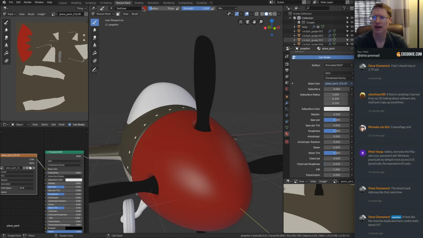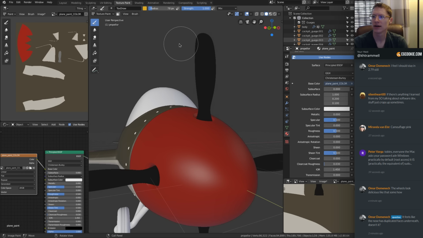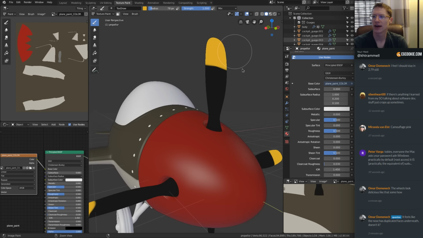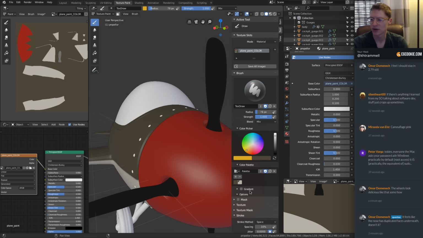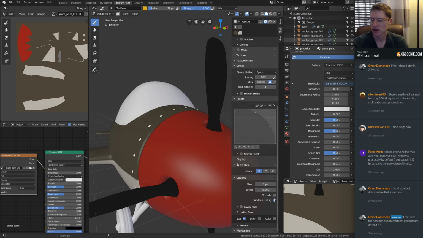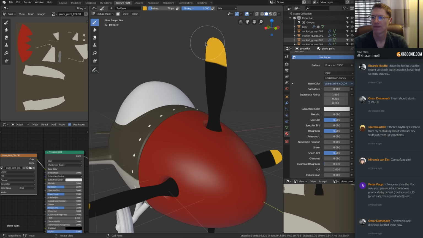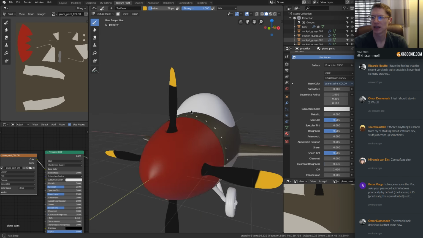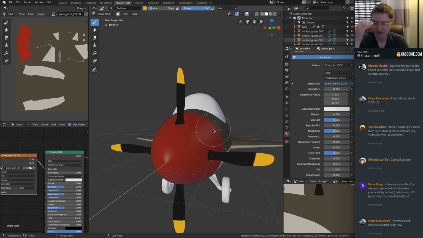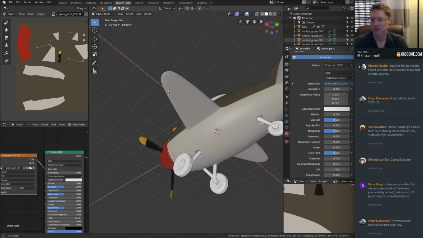I think I'll just freehand it. Why not? Go to a yellow color, maybe a little bit brighter. Yeah, that's simple enough. And okay, I need to turn off my options for occlude and backface culling. There we go. I think that's pretty clean. I could switch to the line brush or the line falloff method if I wanted it to be super precise, but that's going to be fine. We've got that blocked out.